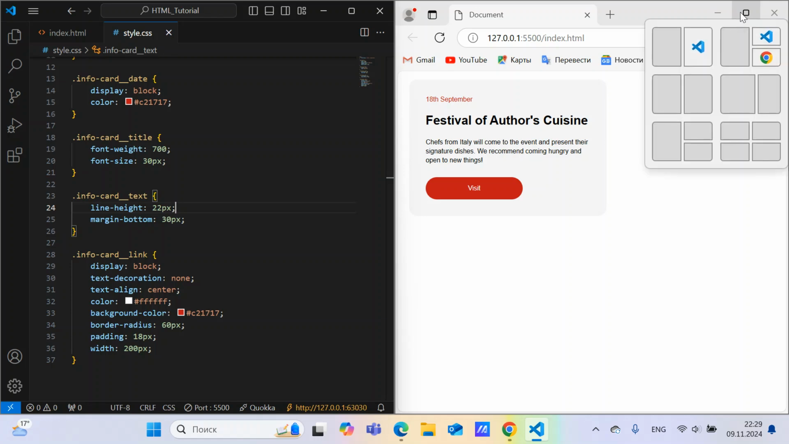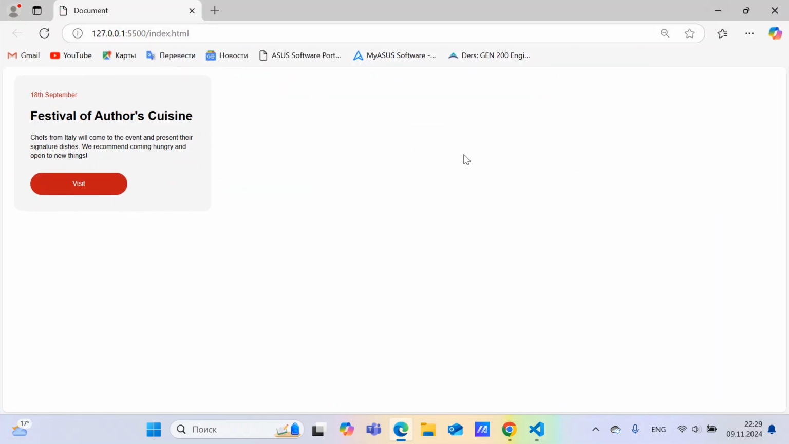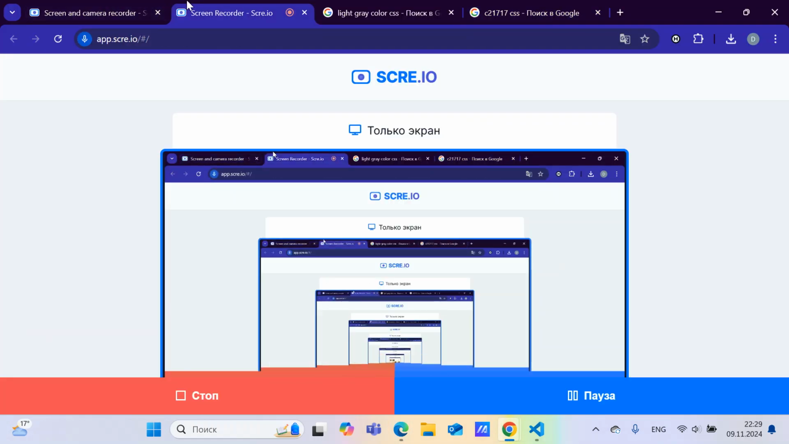Let's open in full screen and see how our card looks. So it looks good. So that's our card. Thank you for your attention.